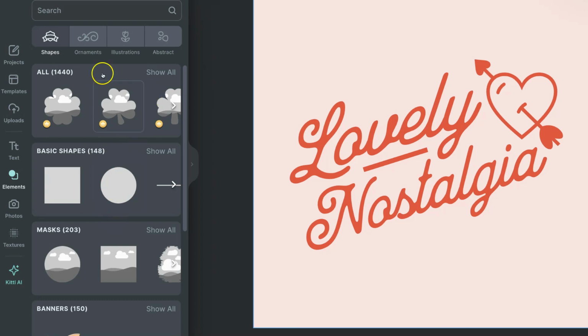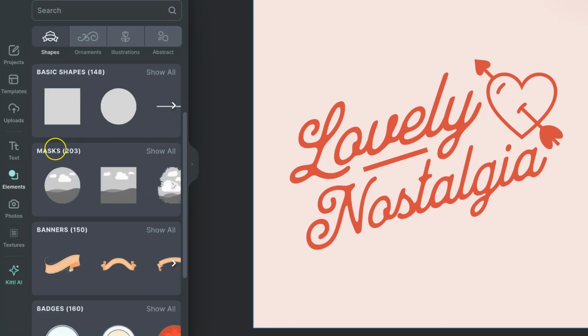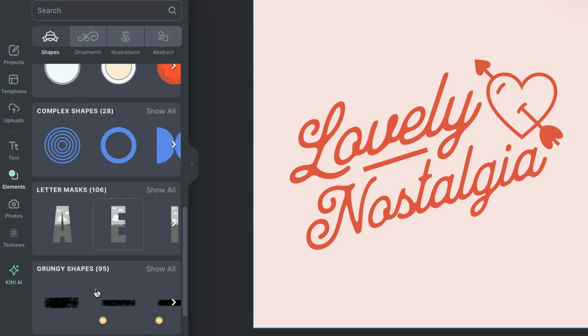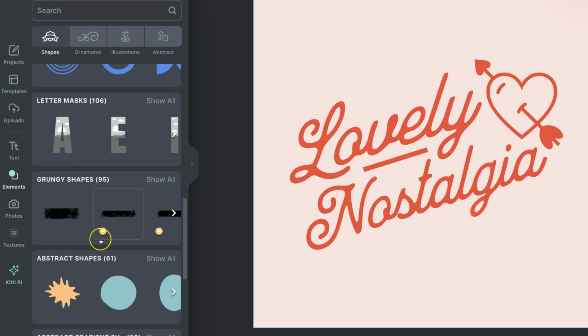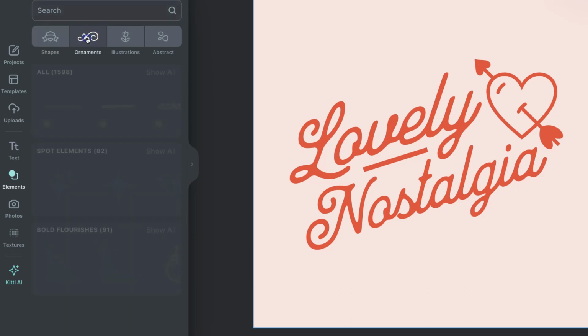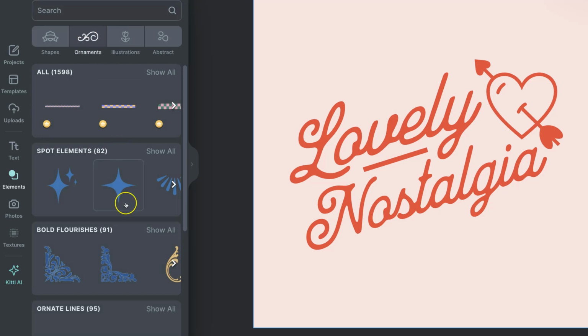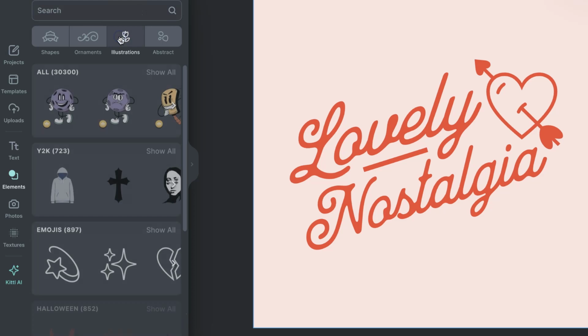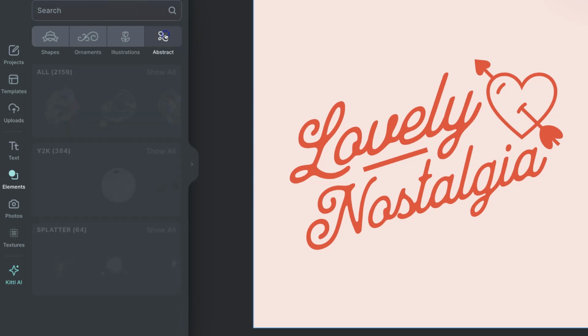But if we take a look through these with shapes, there's all, so we can click on show all and it's going to show all shapes. There's also basic shapes, masks, banners, badges, complex shapes, letter masks, grungy shapes, and many more. Now that's just under shapes. If we click on ornaments, there's quite a lot as well, as we can see. Same with illustrations and also abstract.